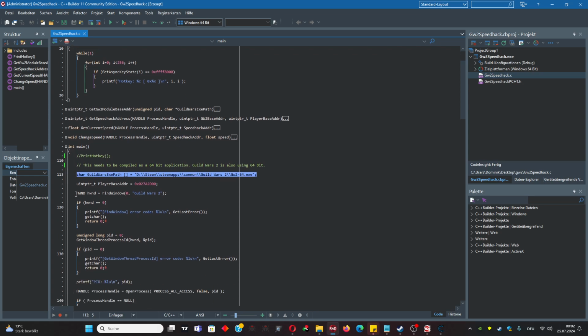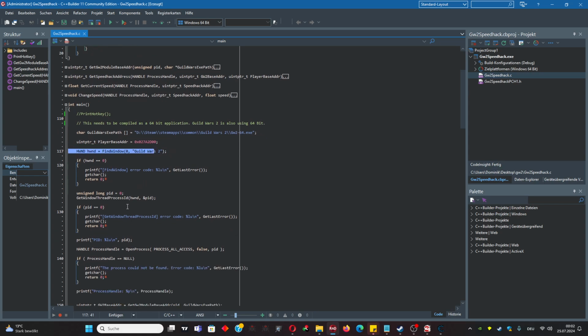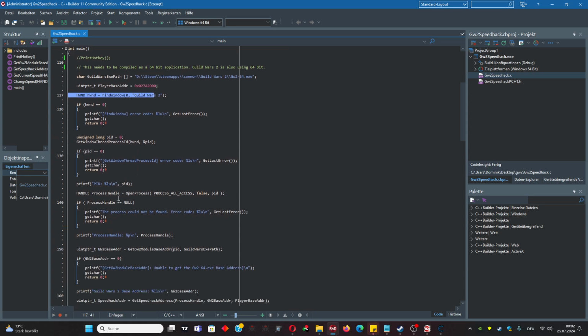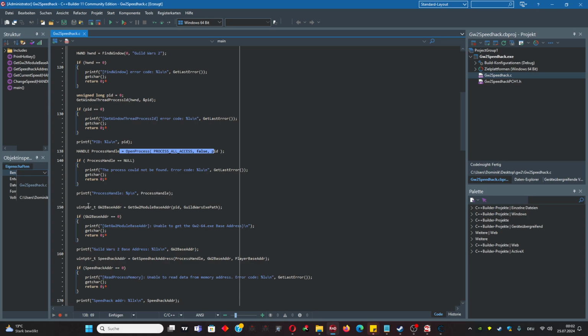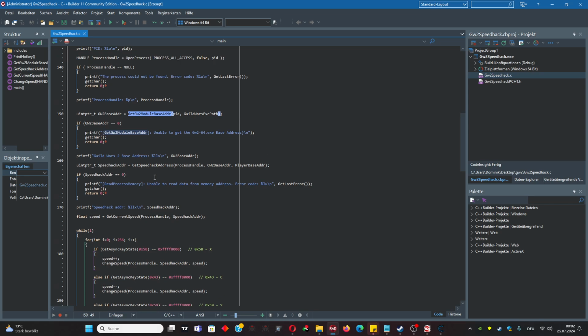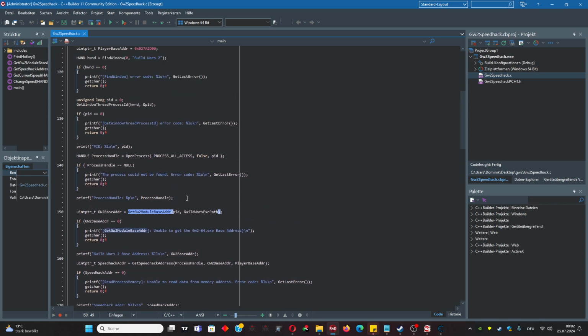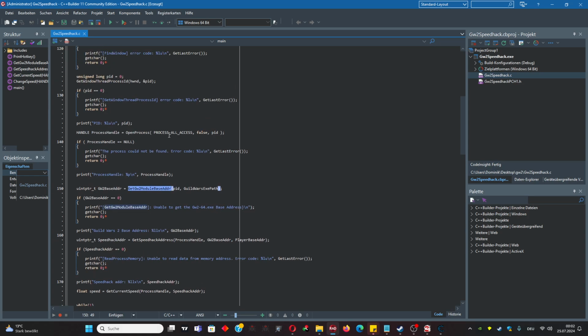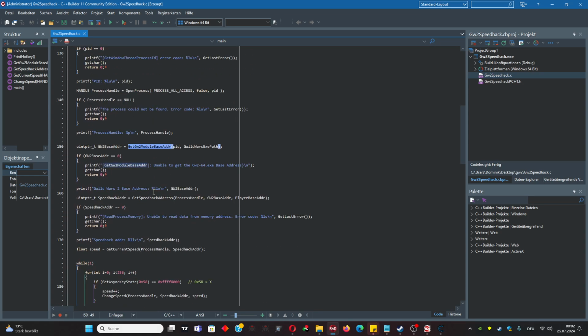So at first we need a handle to the window. So we can just use FindWindow. And then we need the process ID, so we can use GetWindowThreadProcessId. And then we need to open the process. And then we need to get the base address of the .exe file. So we can just use this function.